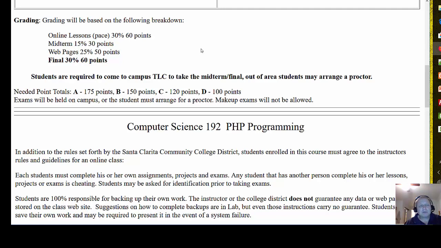Web pages, that's a plural, web pages. Just like the midterm and final, we're going to have a first half web page and a second half web page. Web page number 1, I believe, is going to be worth 20 points. It's going to be graded about the time the midterm is taken. And then web page number 2, the second half web page, will be graded at the end of the term, and that'll be worth 30 points.